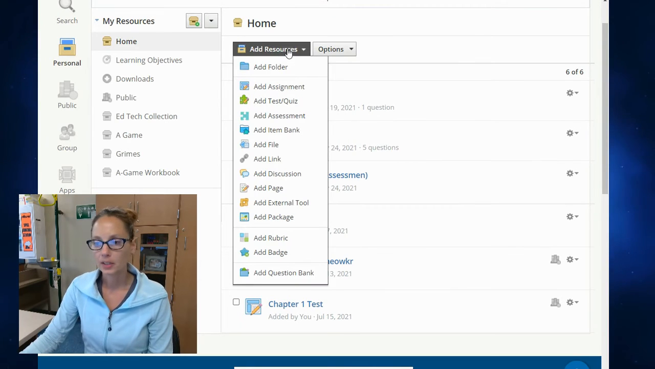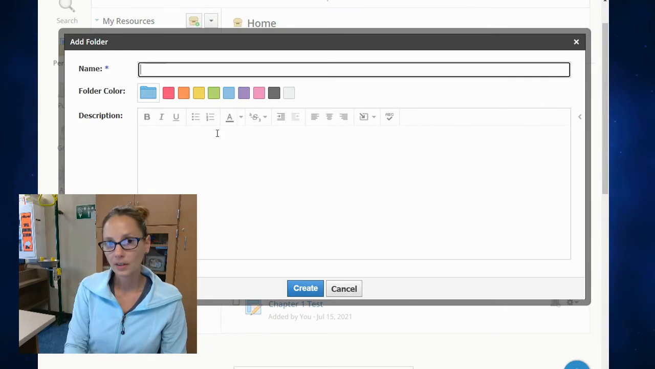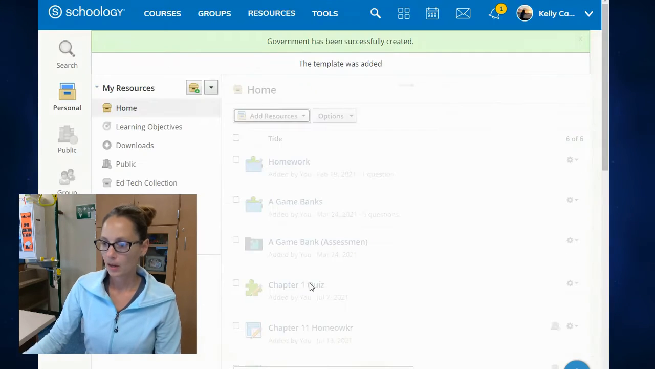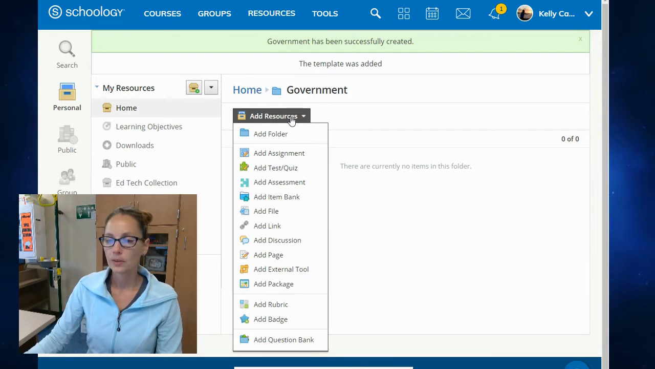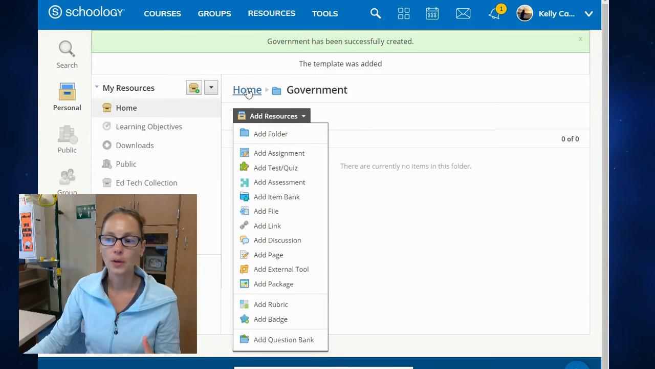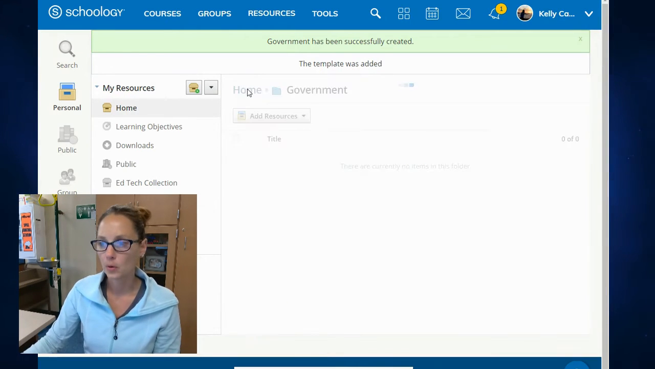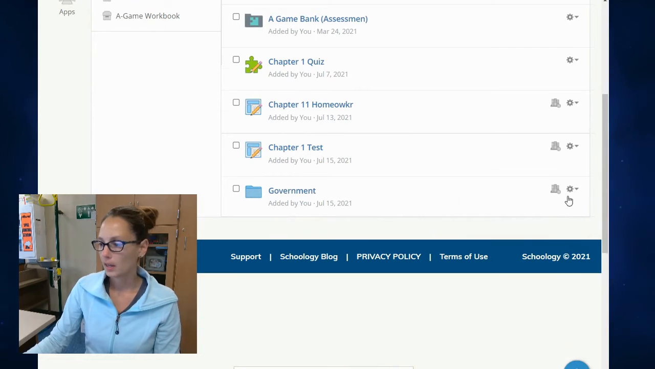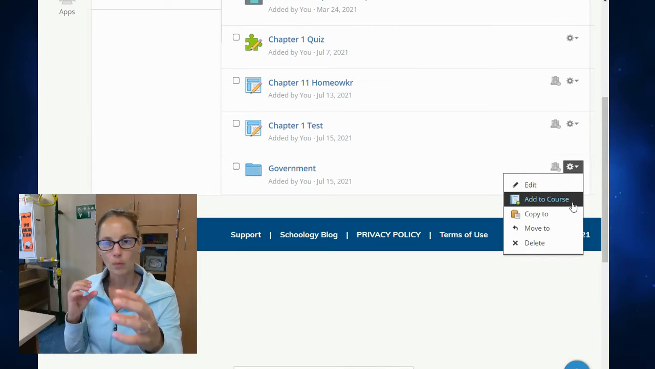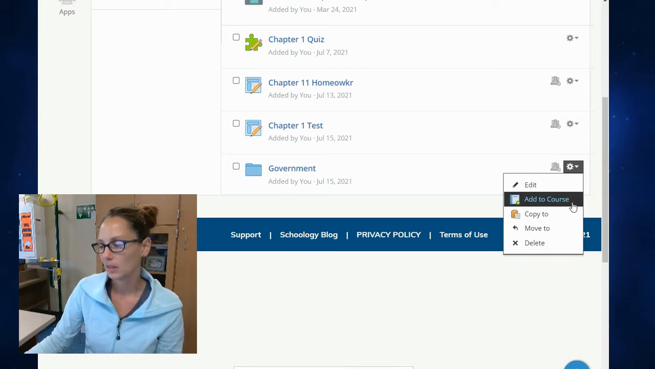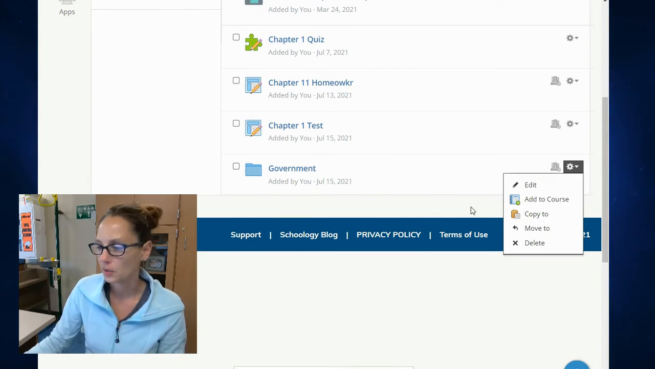I would recommend creating a folder and then creating within that folder all of the resources that go with that topic. So then when you're ready to get this stuff over into a course, you can then add the entire folder to the course rather than just little pieces and individual materials.